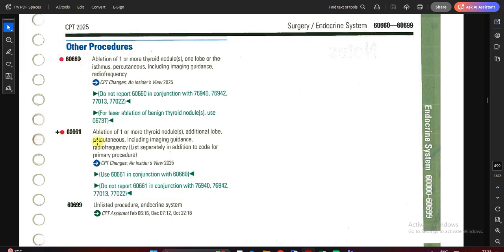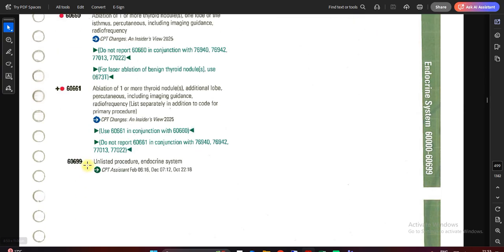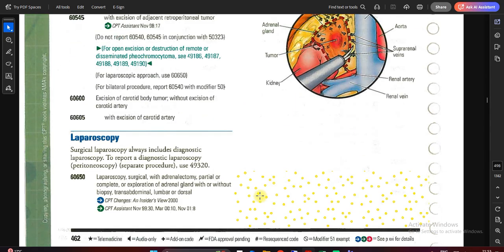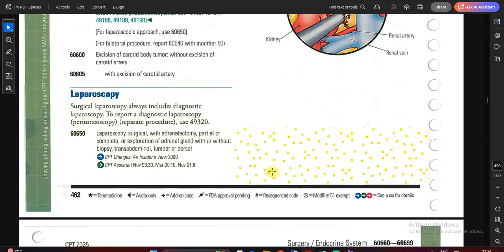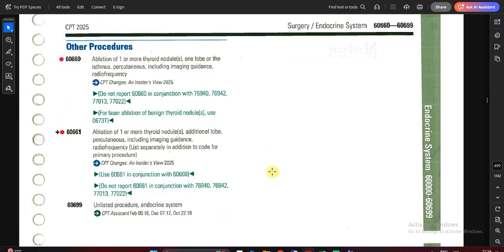60661, ablation of one or more thyroid nodules, additional lobe, percutaneous, including imaging guidance. If you are unable to find any open unlisted procedure in the endocrine system, 60699. 60659 is for laparoscopic unlisted procedure, and this one is for open unlisted procedure of the endocrine system.